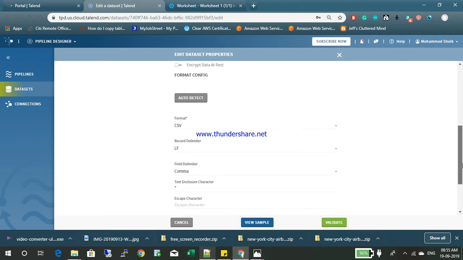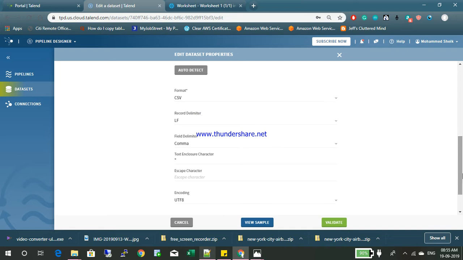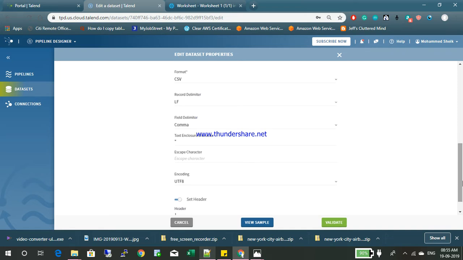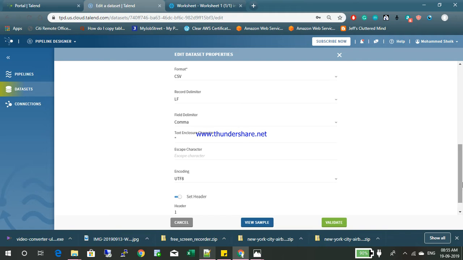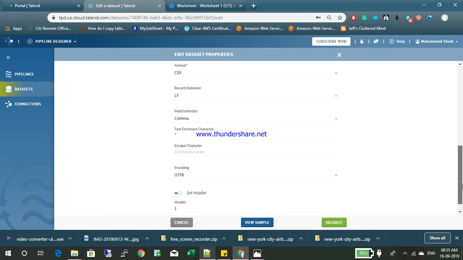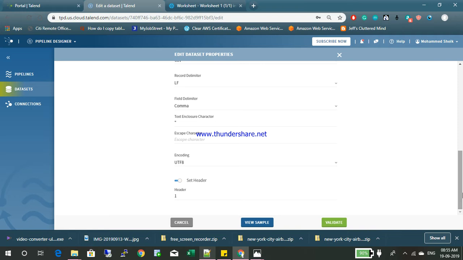Then further down you have to specify the format of the file. For our CSV file, the record delimiter is a new line, LF, and the field delimiter is a comma. For some of the columns, the text was enclosed in double quotes, so I have chosen double quotes. Encoding is UTF-8, and you have to validate it.